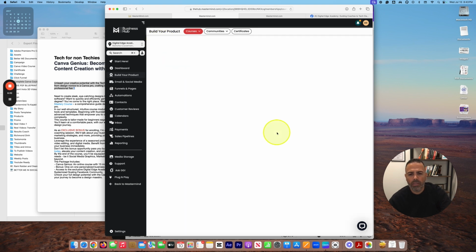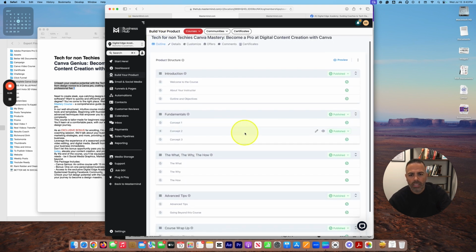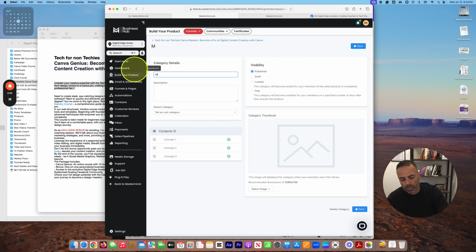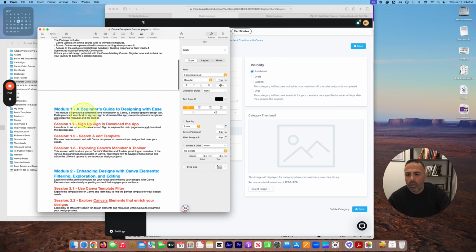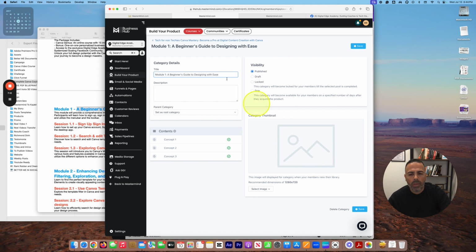So this is a very useful template, and it's nice to follow along with each section. For now, I just want to share with you how to upload and the technical part of this. So for example, I'm done with the introduction and I want to start with module 1 and lesson 1. I can go here on fundamentals, rename it and name it module 1. And I have a title for module 1 for my course, A Beginner's Guide to Designing with Ease. I copy and paste. I have it here.